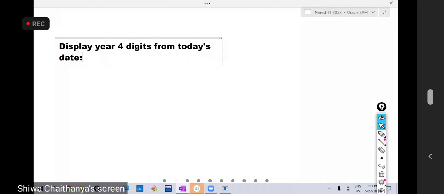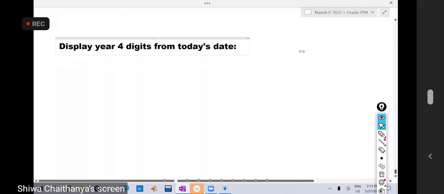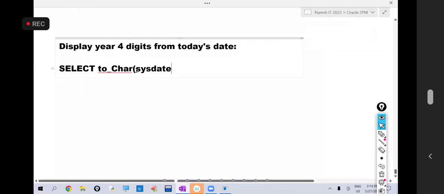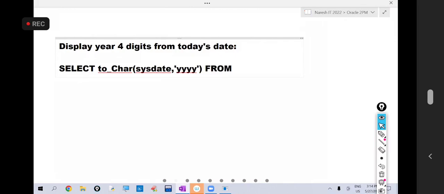What are we trying? Select. Which function do we have to use? to_char. to_char of today's date we want. So the first argument is which data type? Date data type. The sysdate function returns today's date. From this date we want to get the 4-digit year, from dual. What does it give now? 2022.